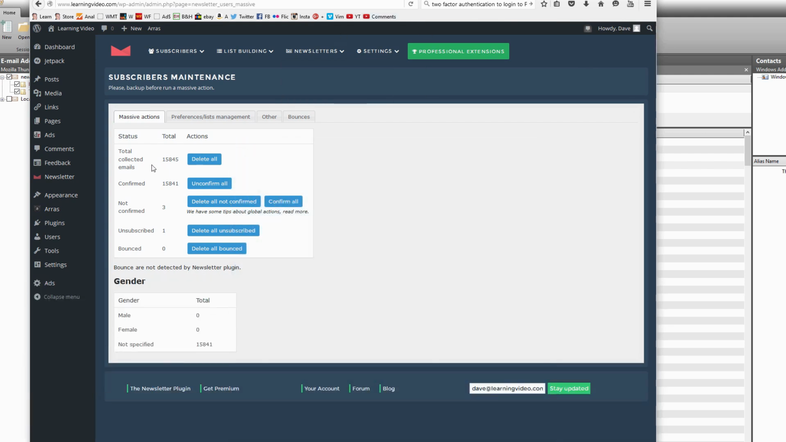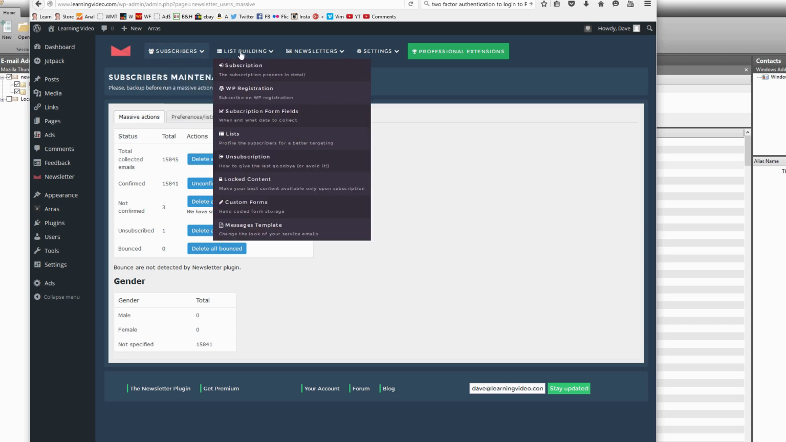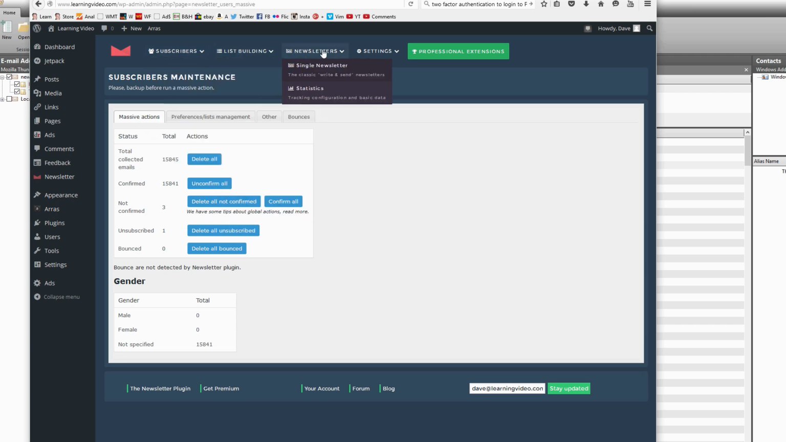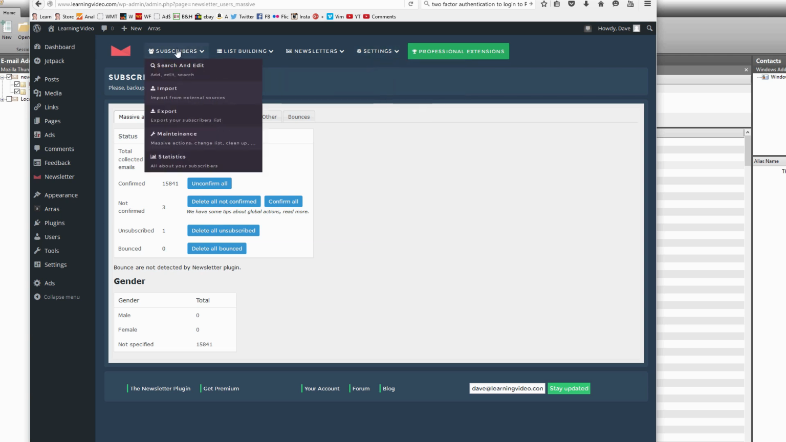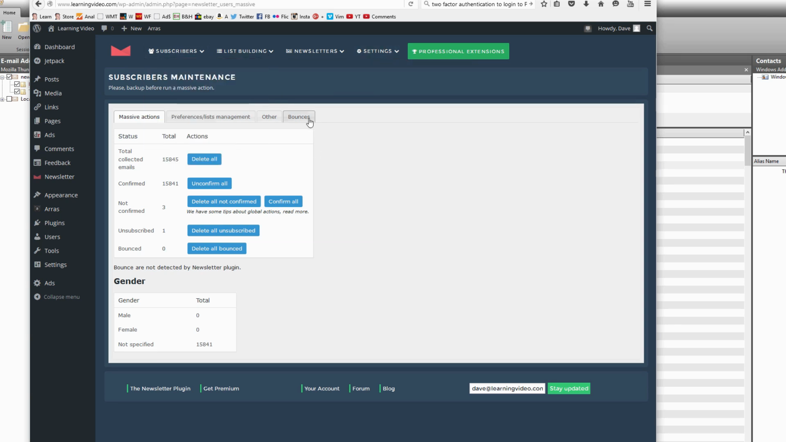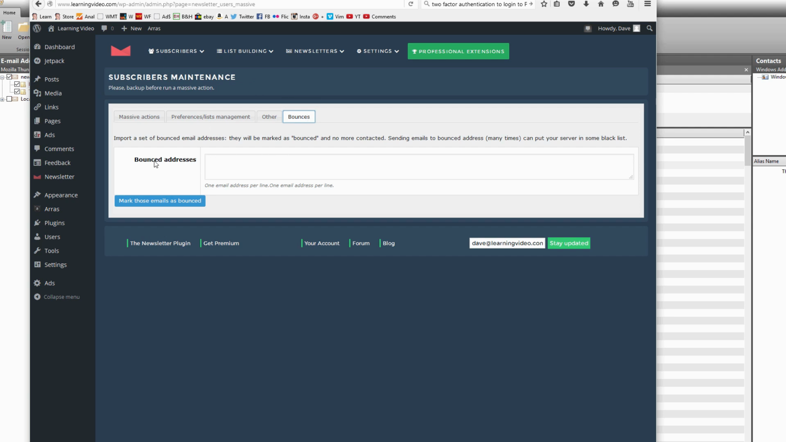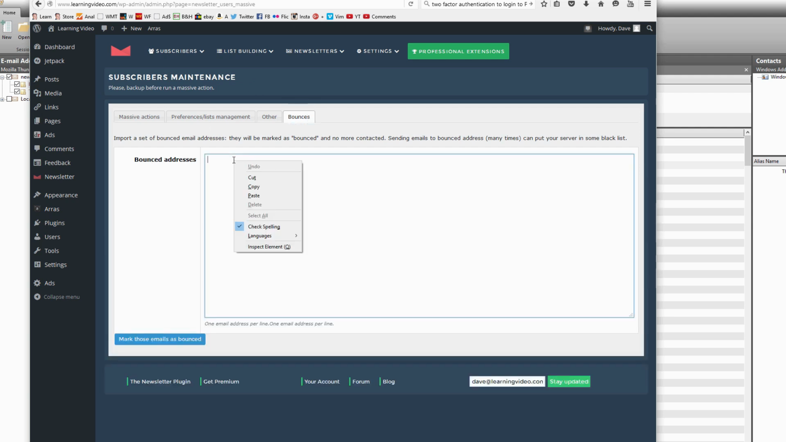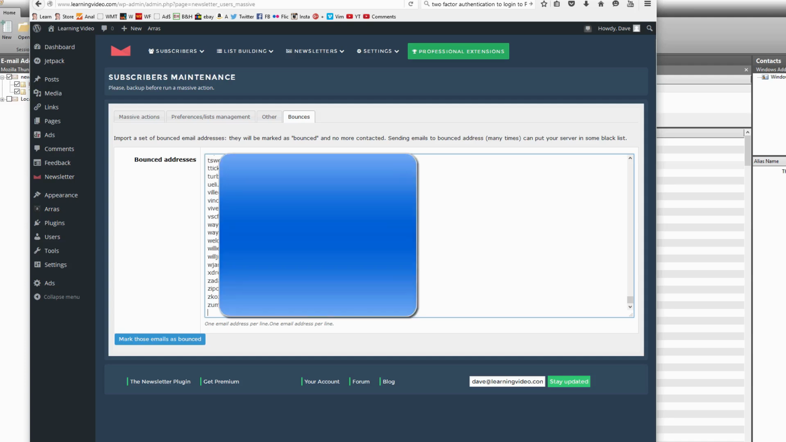And I'm going to go to, I guess, maintenance. Where is maintenance? I can never find things quickly. Maybe I'll edit this out. Maintenance. Oh, and then I go to bounces. And then right here it says one email address per line. So here comes the big question. What will it do when I paste? Hey, it worked. Look at that.